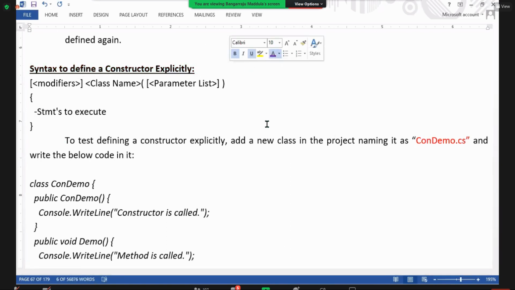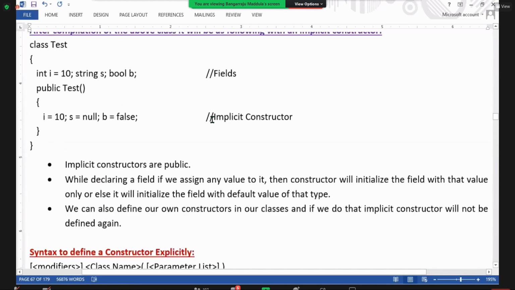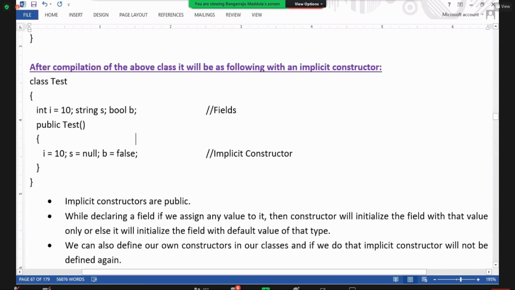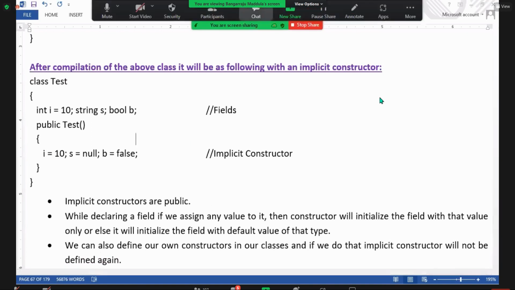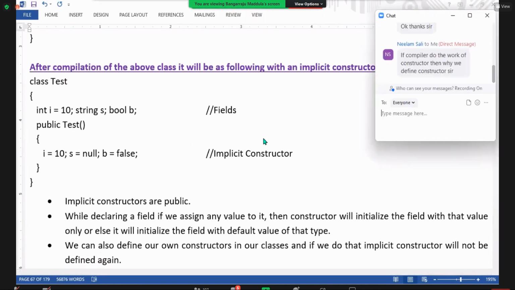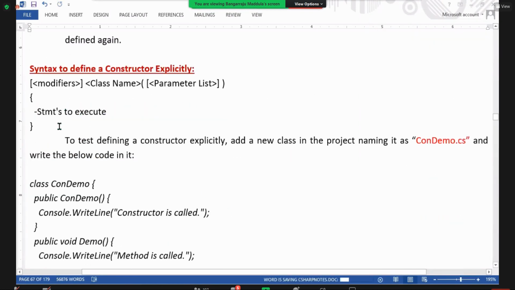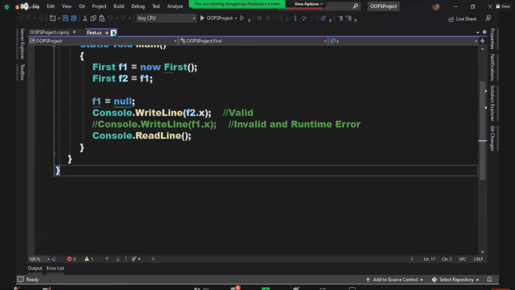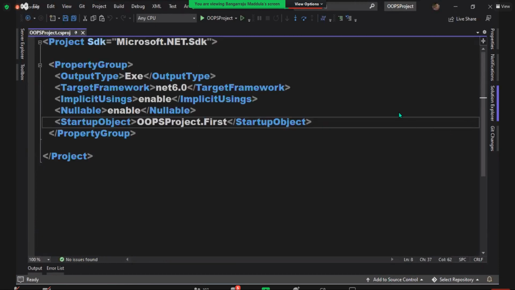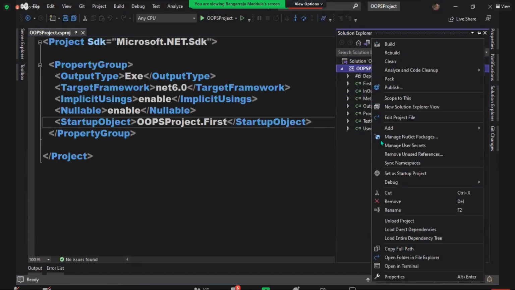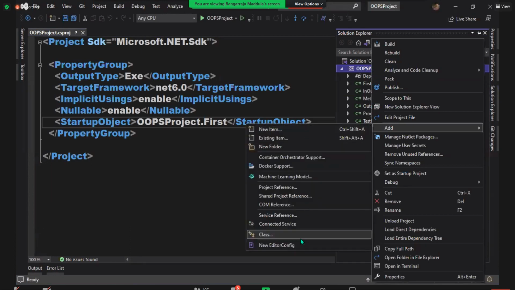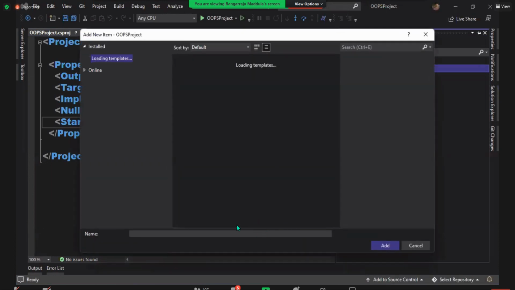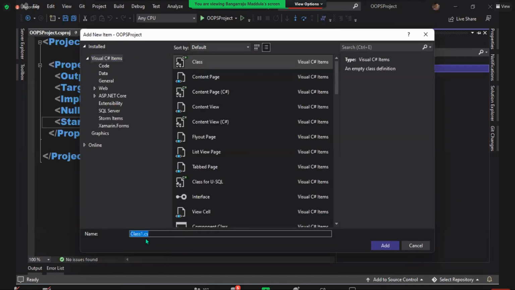So shall we try this now? We'll try defining a constructor on our own, guys. Let's do it on our own. How to define this constructor on our own? Wait here. Why are you worried about everything? I'll tell you now. Okay. So let's define a constructor on our own. In our project, I'm adding a new class. I will name it ConDemo. Any name, your choice. I'm naming it ConDemo.